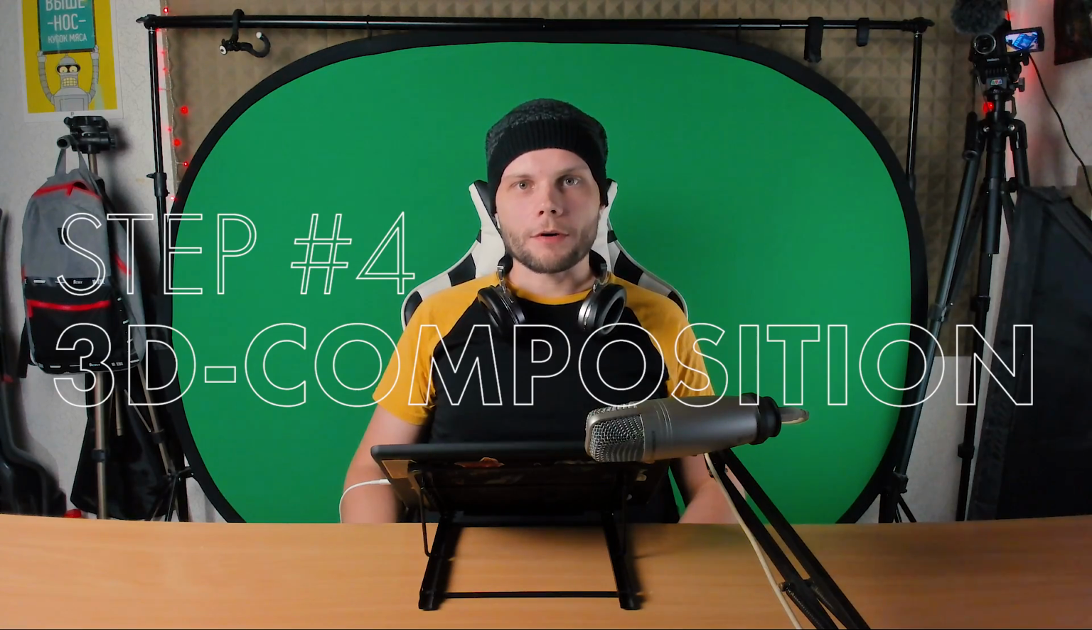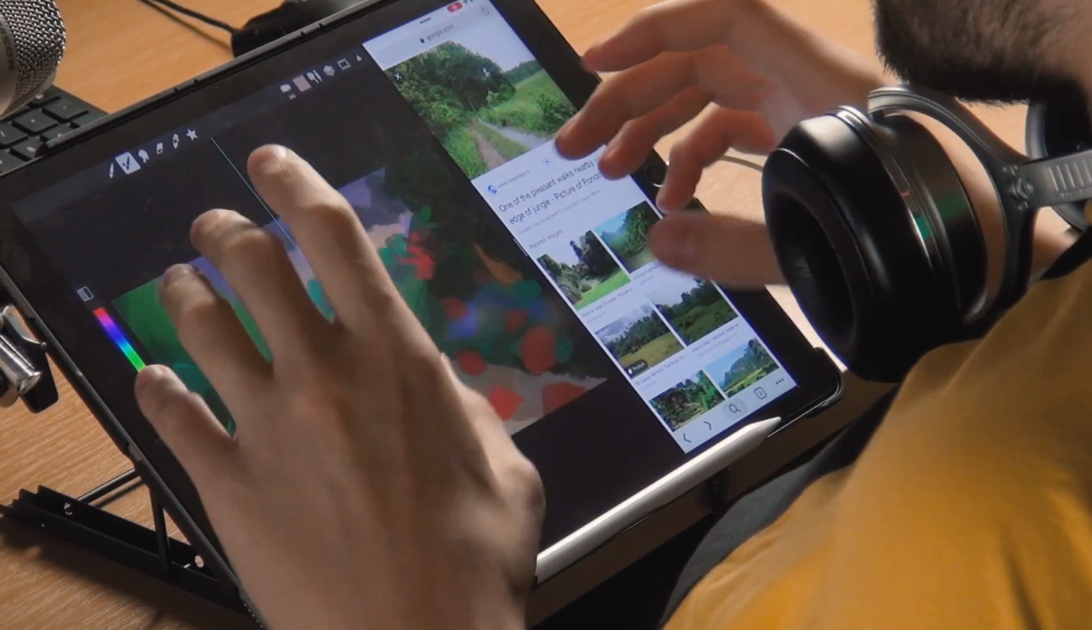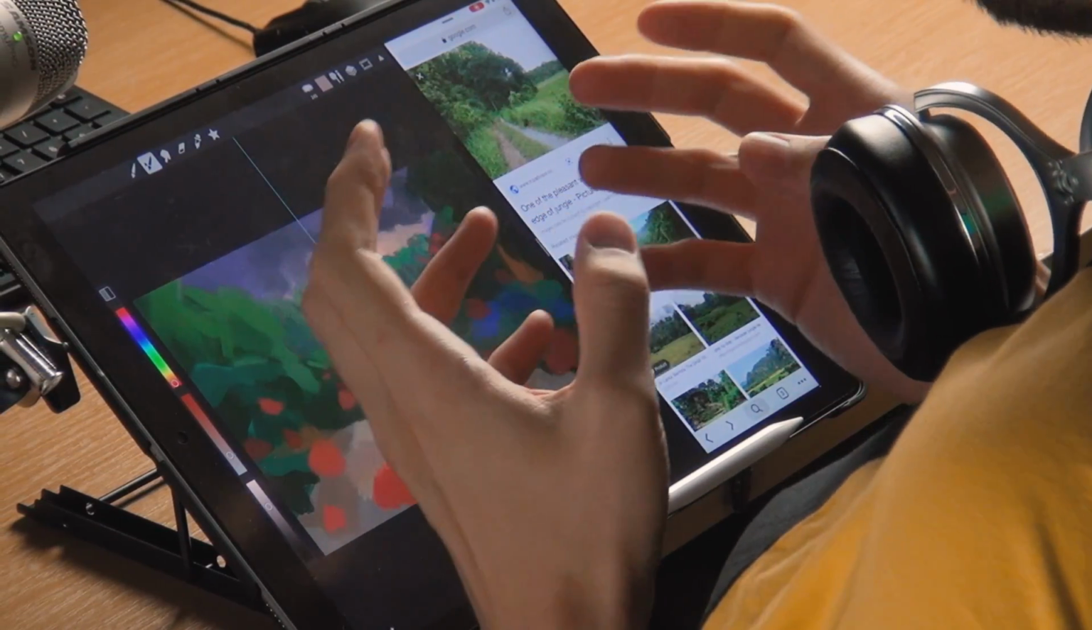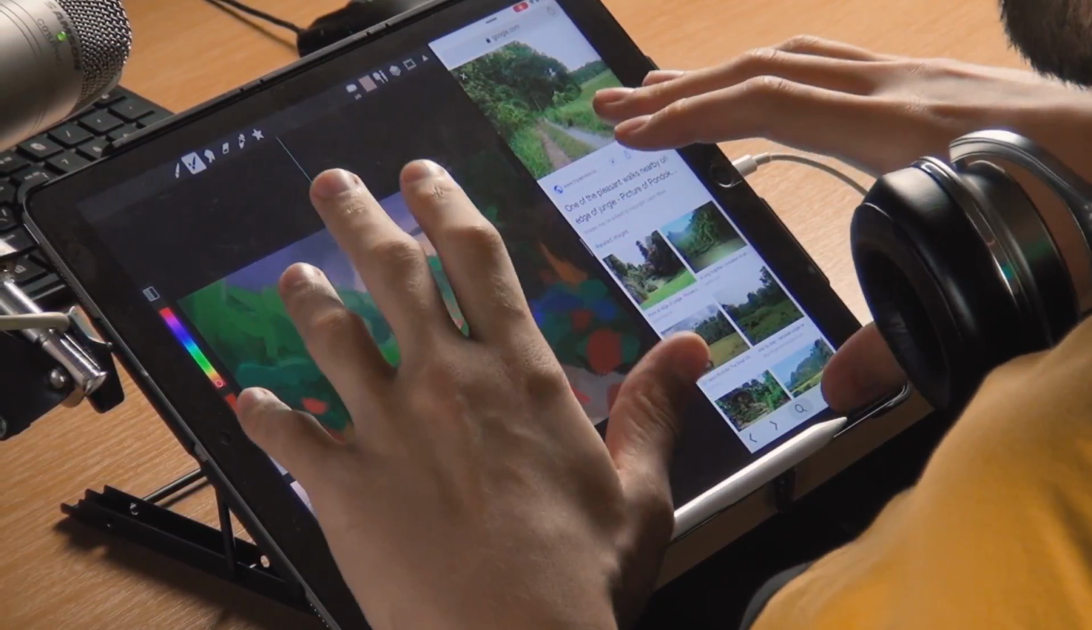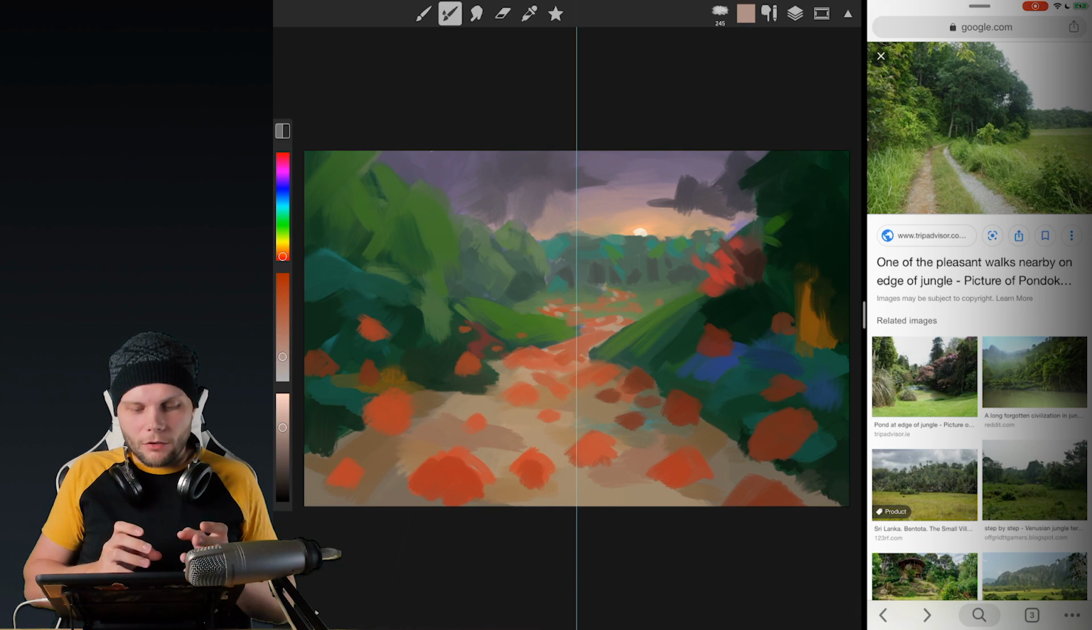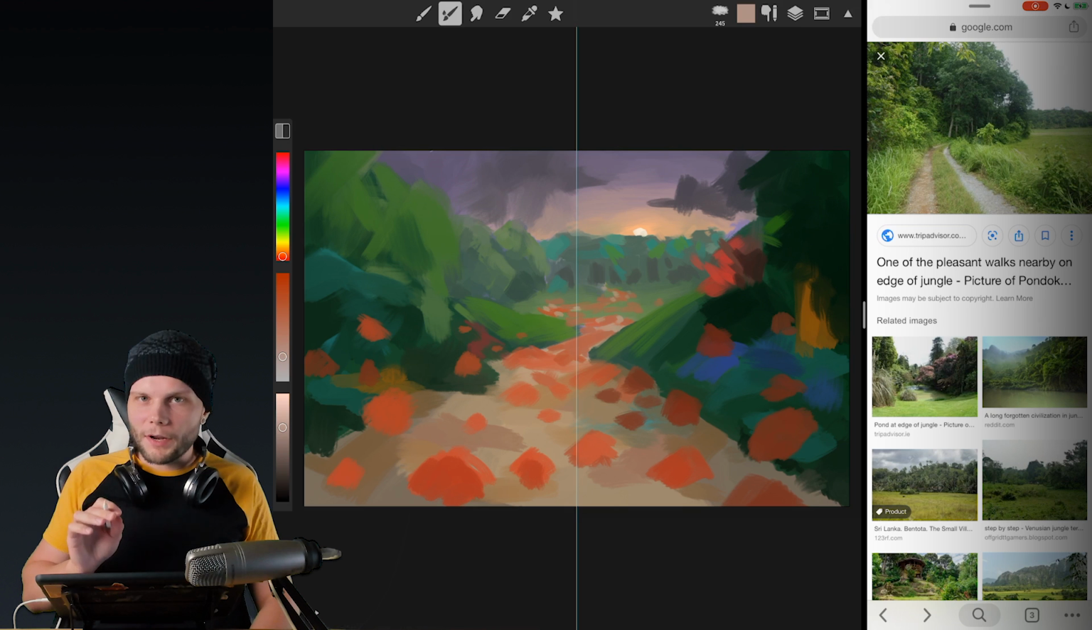Step number 4, 3D composition. This is just a smaller continuation of the previous step where we did the abstraction level of the composition. Now we kind of need to think through a little bit where these spots are, like we need to land them. So I pretty much kind of did that already. It sort of blends together into one step, but I really wanted to emphasize the abstraction level of the composition.